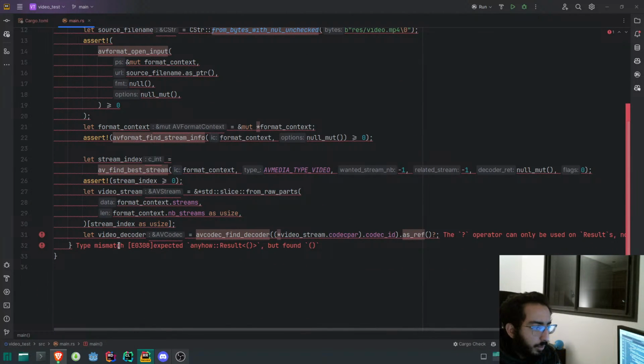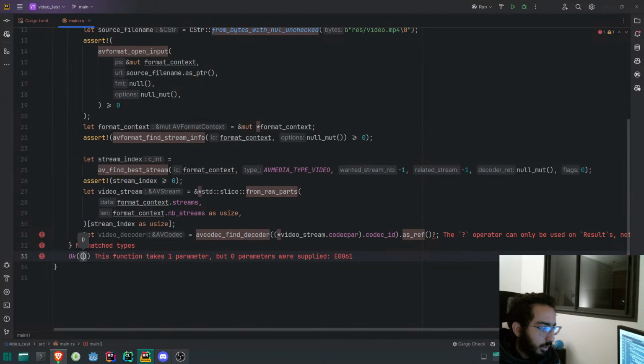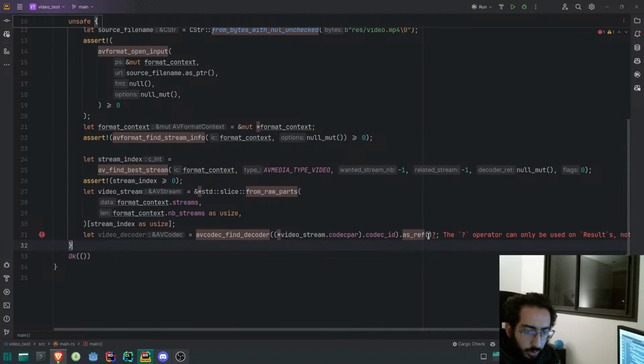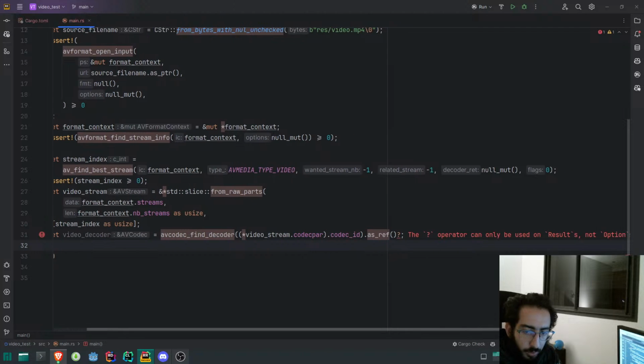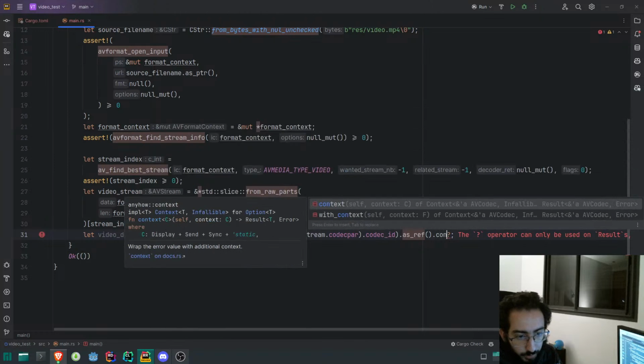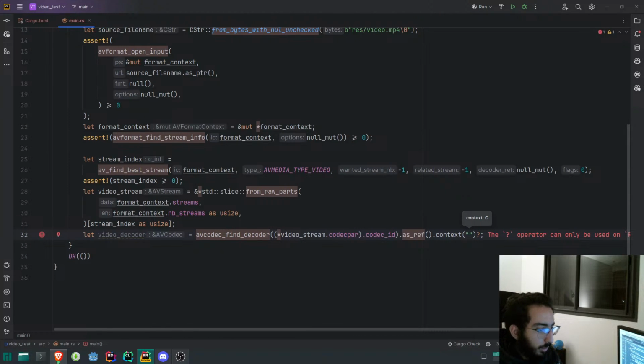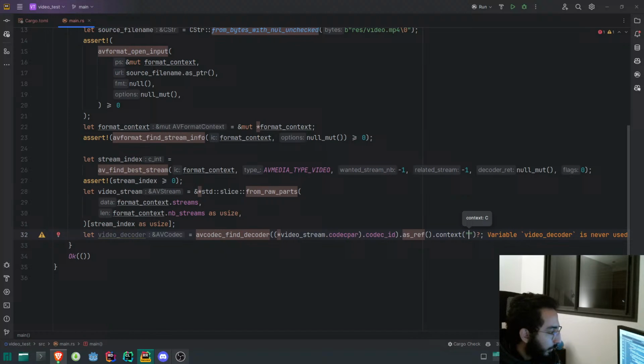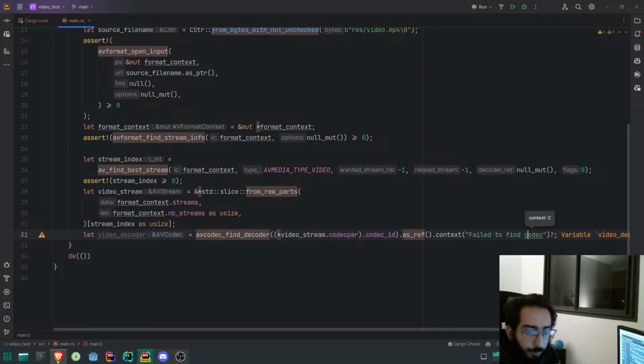Right, and finally when we're all done, we're gonna say okay. Great, so I could use this guy right here, but this is an option. So to turn it into a result, first I have to say context, and we gotta say failed to find video codec. Actually, it's not decoder, video codec. Yeah, okay, let's go. Nice.